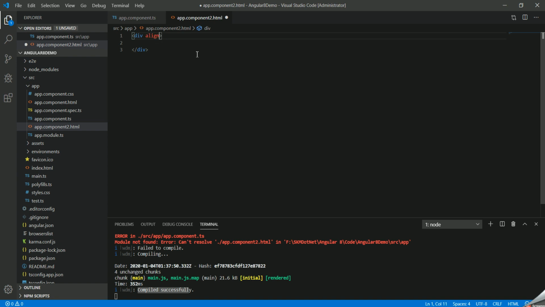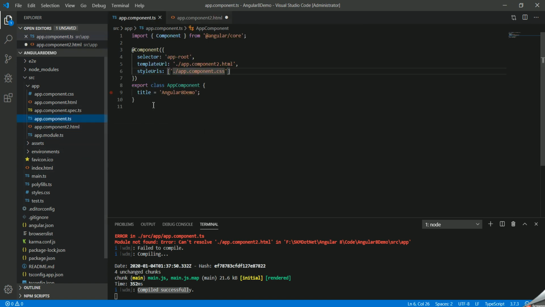So align is equal to center, and apart from that, here I want an h1. Before writing something, let's define a variable. There is a title variable already. Let's define one more variable called my data. Here, rather than hard coding, I'm just going to store my message, hello world.